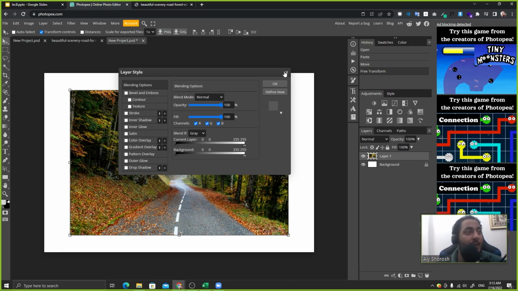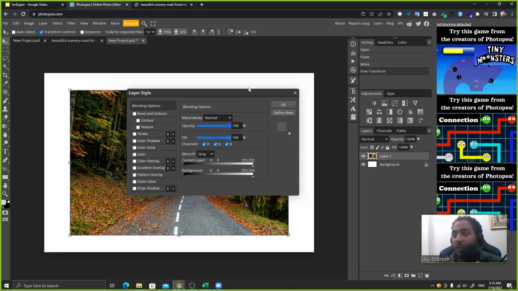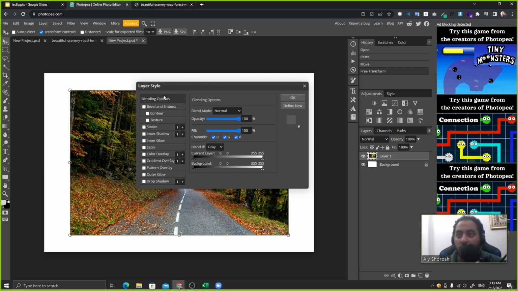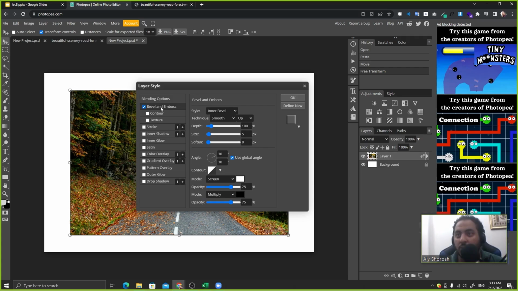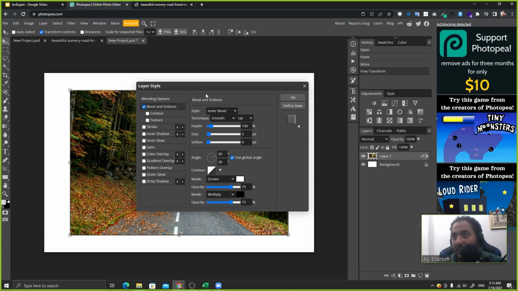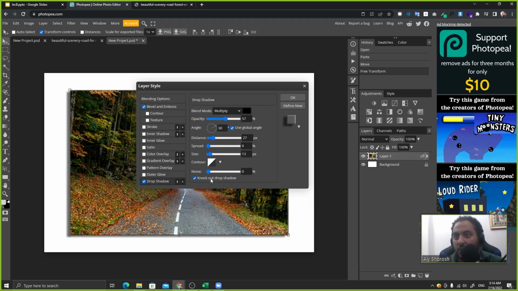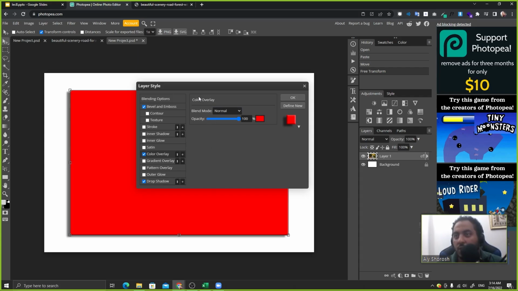So let's start. First of all, layer style has so many options here. Any option you click on will have different settings. So when you click on bevel and emboss, which we will take today, you can see that here you have the settings of the bevel and emboss. If you click on drop shadow, you have the settings of the drop shadow. If you click on color overlay, you can have the settings of the color overlay. Some changes happen here and some changes happen here. All of this we will take today, inshallah.